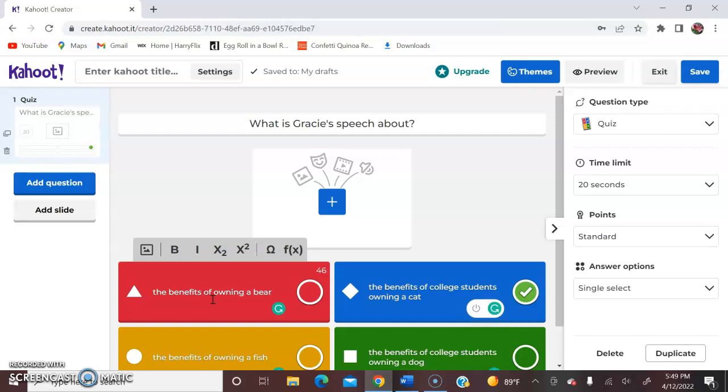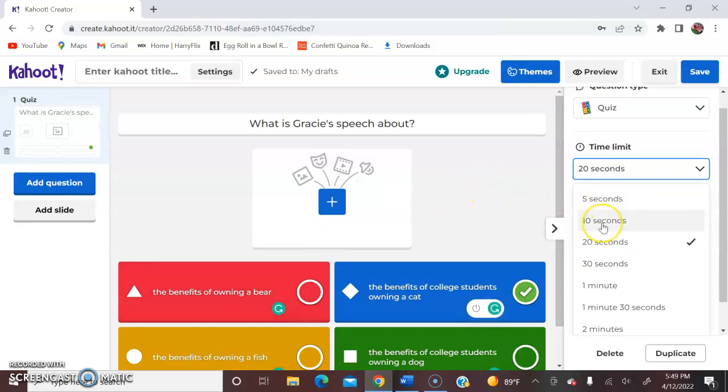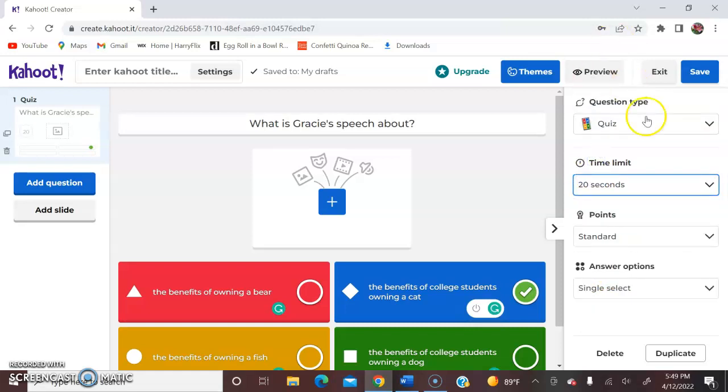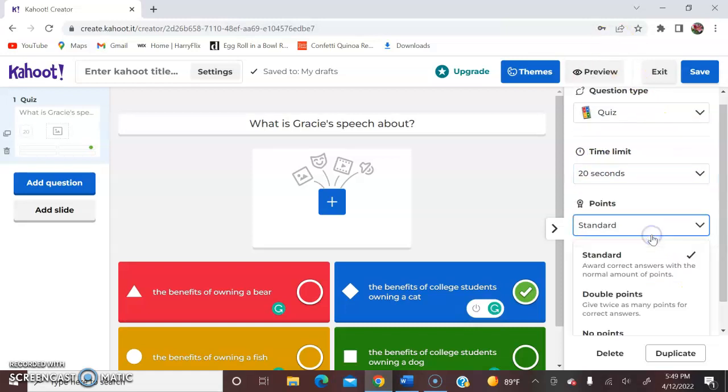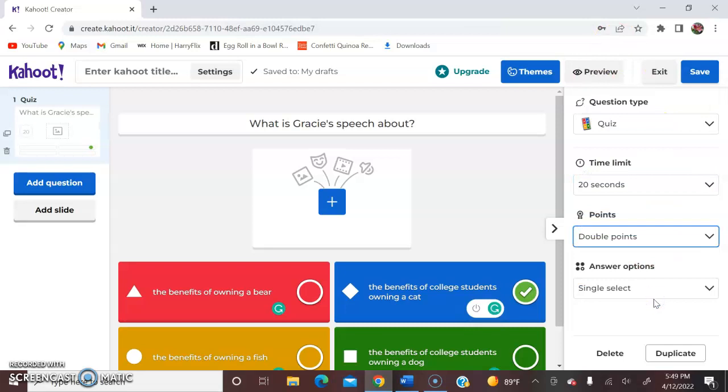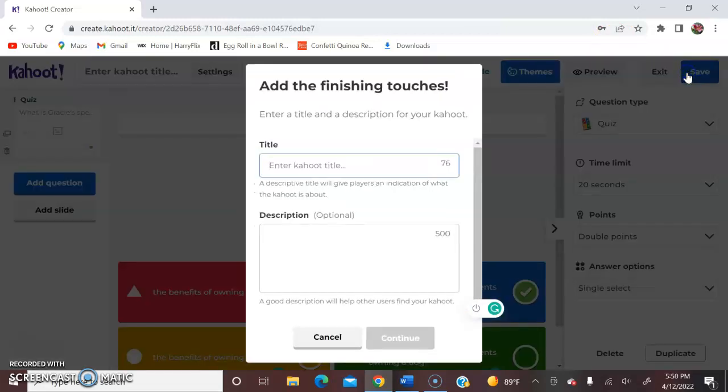but you could also select your time limit. So you could do 20 seconds, 5 seconds, 10 seconds, whatever you'd like. I'm going to choose 20 seconds. And you can choose your points. I can do double points for this one. And then once I'm done, I'm going to click save. And I could do my finishing touches.